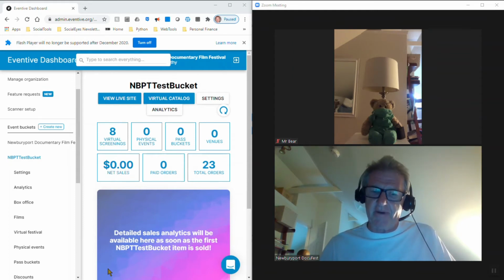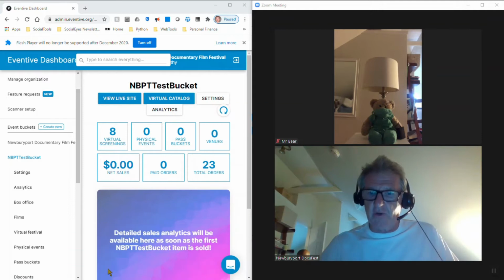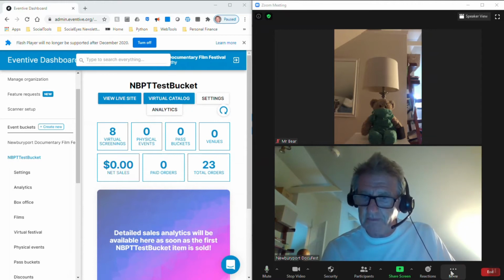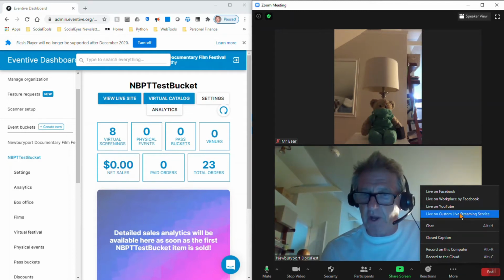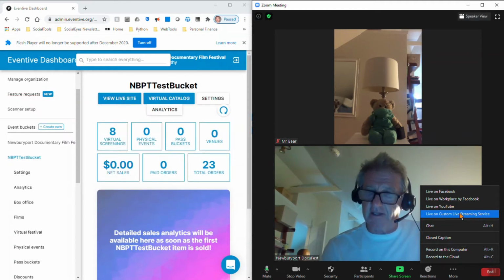The next thing that happens is 15 minutes prior to the scheduled start time, when you must start the streaming process. In order to do that, on this Zoom session, we have a button that says More. We click on More, and that allows us to broadcast the Zoom session to various places. We are interested in this fourth one, live on custom live streaming service. If you don't have that, you have to go into Zoom and configure it to allow that option. That's not standard, so you need to configure it in the Zoom.